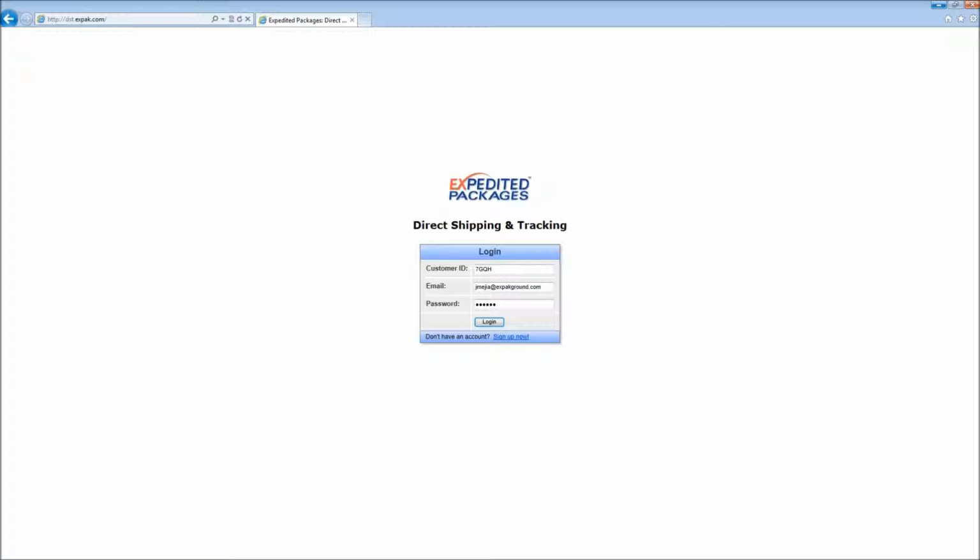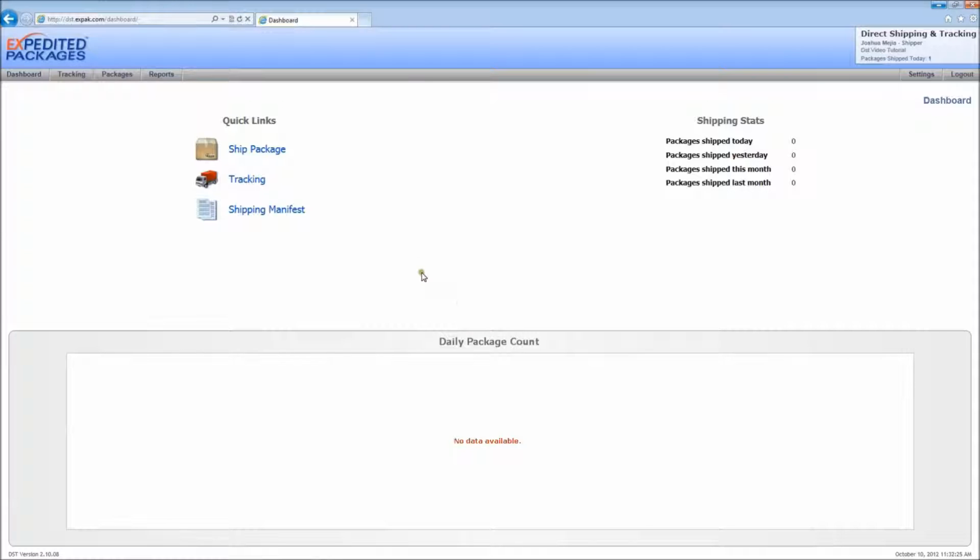In today's tutorial, we will be going over printing labels. So let's go ahead and make sure we are on the website and that we're logged in. Now that we're logged in, go ahead and find the quick links located on the dashboard. There are three icons labeled Ship Package, Tracking, and Shipping Manifest. Let's go ahead and click on Ship Package.